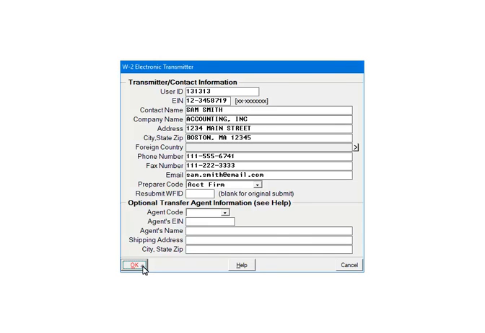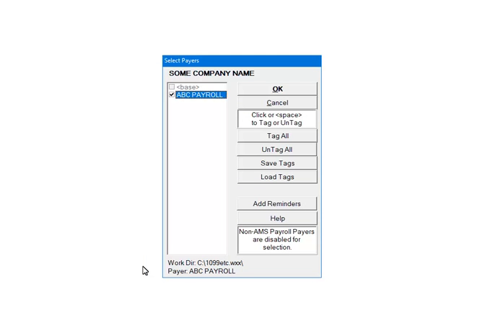Click OK to continue. Next, check the pairs that are to be included in the e-file. Multiple pairs can be selected. For the tutorial, select ABC Payroll. Once all pairs are selected, click OK to continue.